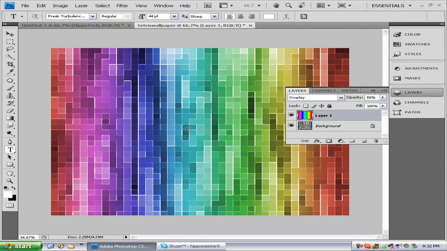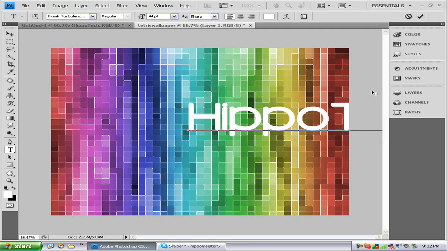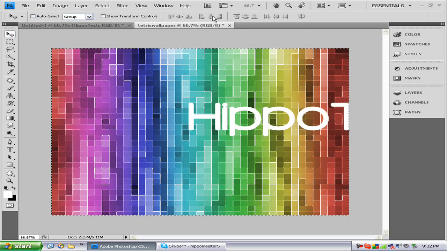I'm just going to type in Hippo Tech. My font is Freak Turbulence. I'll have a link to this font in the description. We're going to go to our selection tool, Control A. We're going to align it to the center, making sure our text layer is selected.